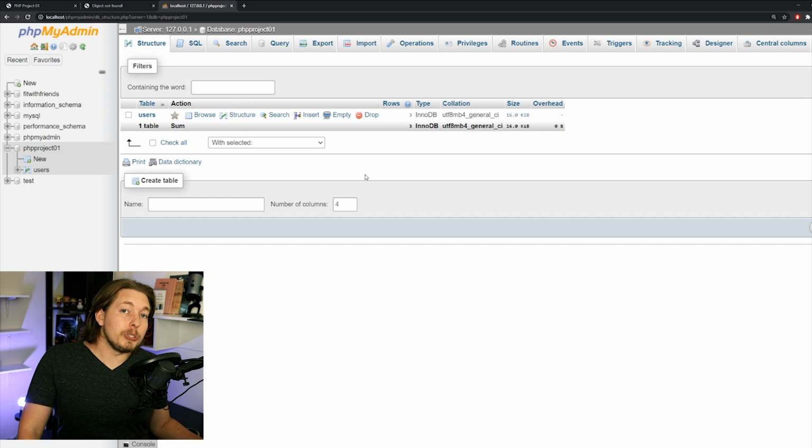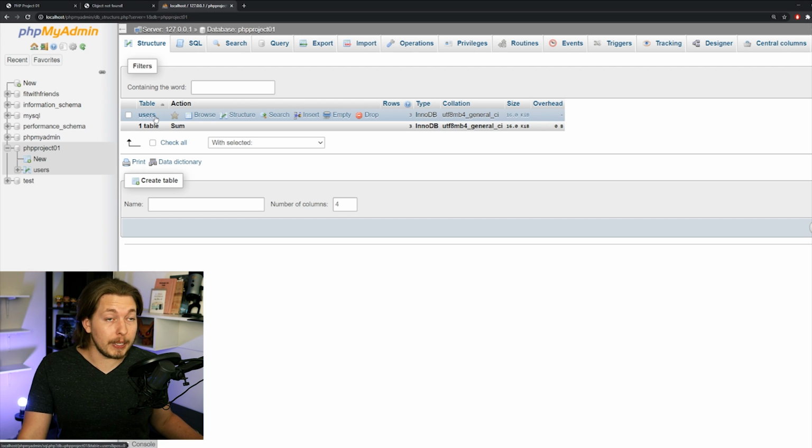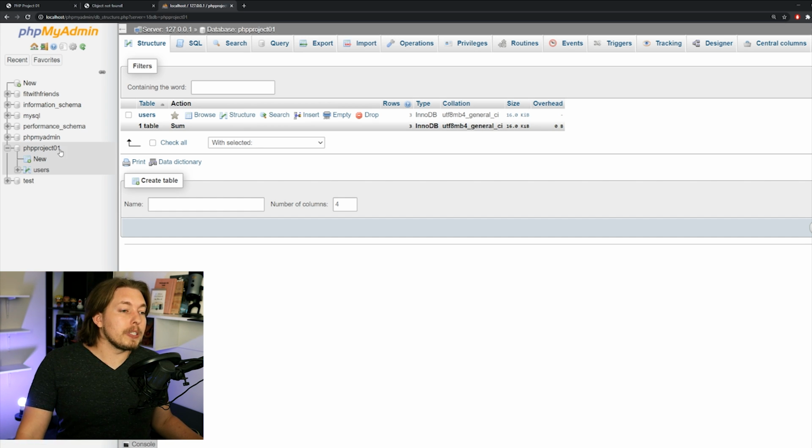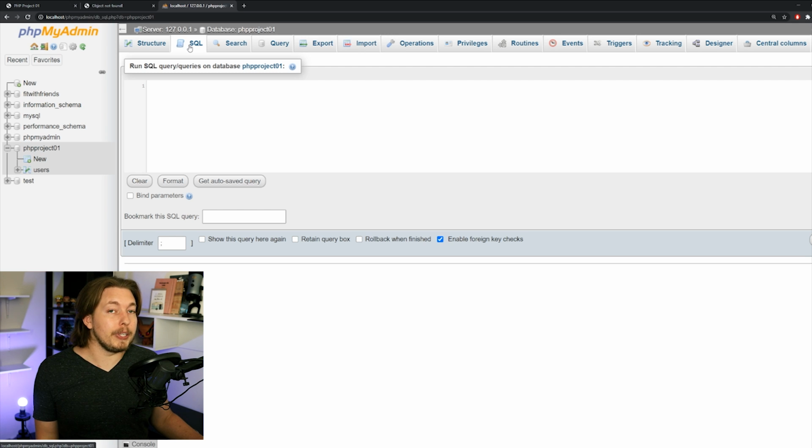The next thing we're going to do so we can continue building our login system is go ahead and create the users table inside our database. As you can see, I already have mine here, but I will show you exactly what to do in order to create a users table. Click on your database over here, make sure it is selected, and then go up into the SQL tab at the top.